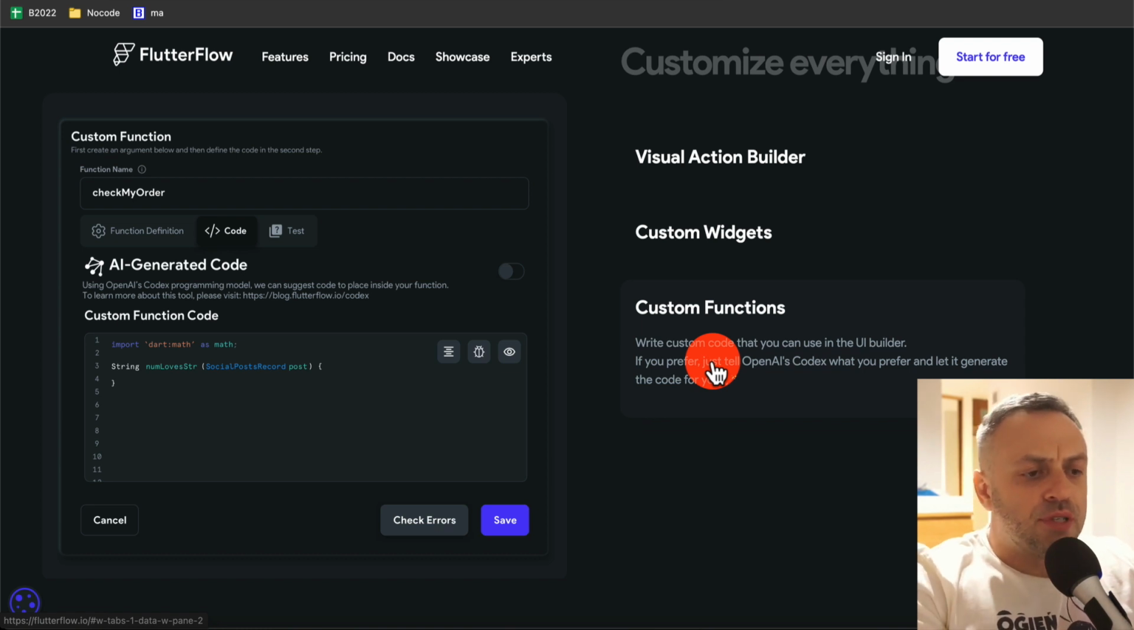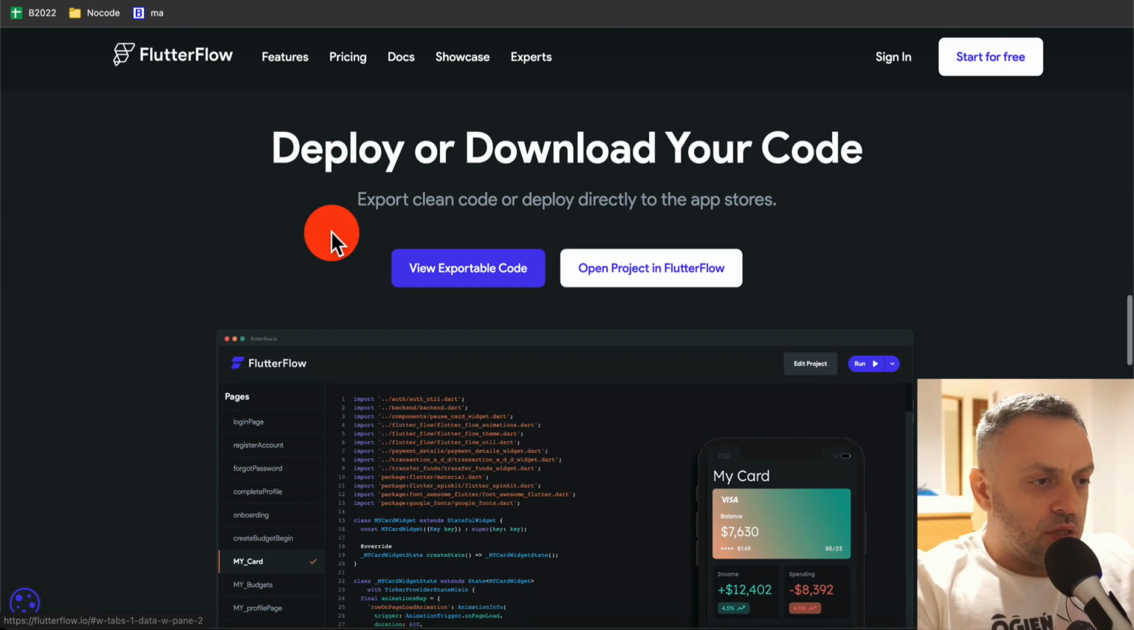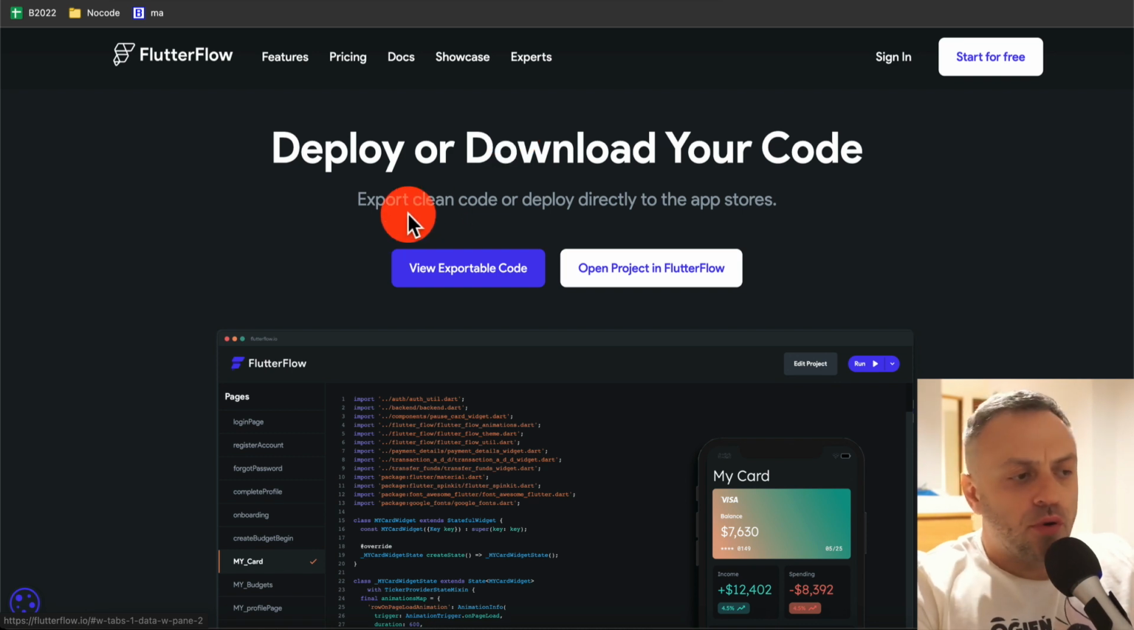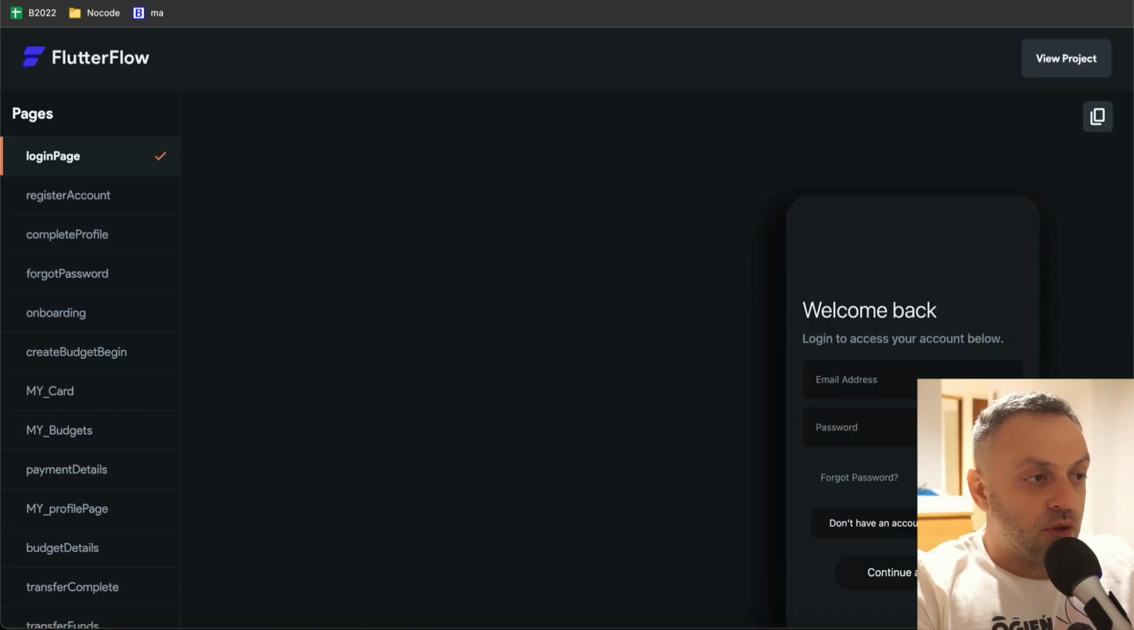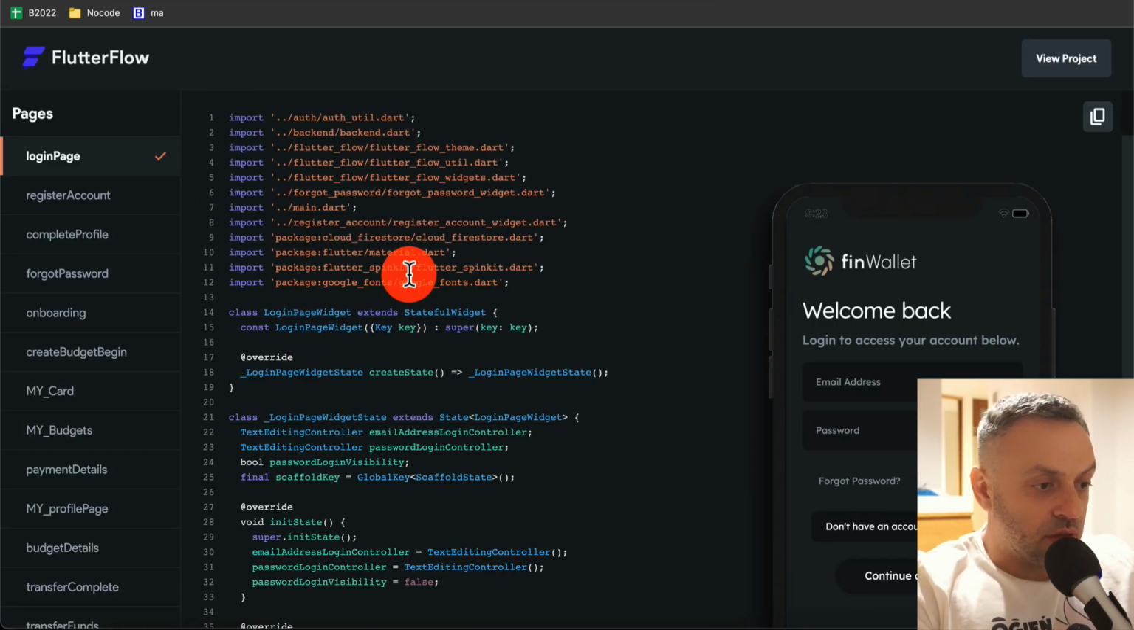If you prefer, just tell OpenAI's Codex that you prefer and let it generate code for you. So this is interesting. You can actually write custom functions. Very, very cool. Deploy or download your code. Export clean code or deploy directly to the app stores. Now that's interesting. Take a look at this. We can look at how it looks, right? We can actually look at the code here.